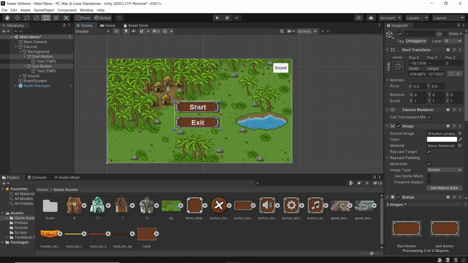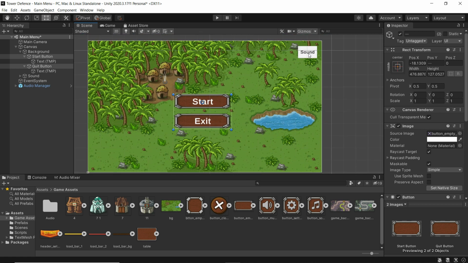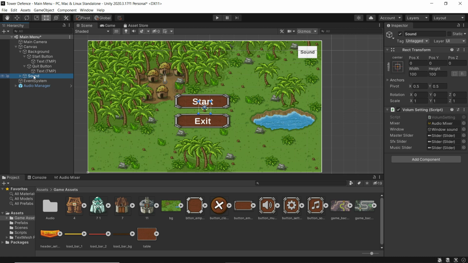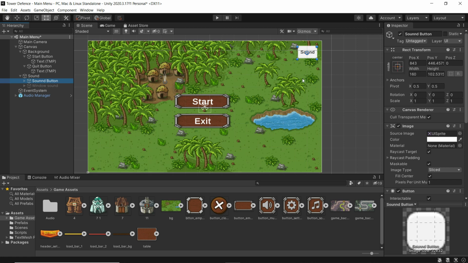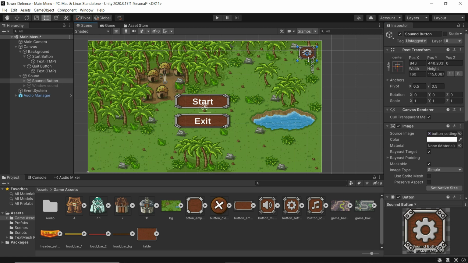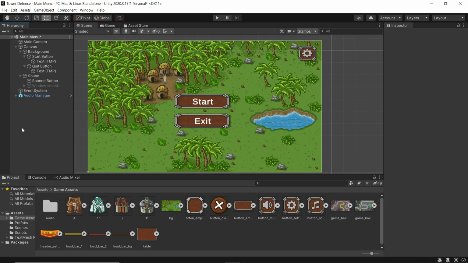So now the next part I want to change, instead of here sound, to change it to this gear icon. So this one was our sound here, and this one, this sound button here, I'm going to put our gear button there. A little bit make it a square. So then I need to remove the text because we don't need that text anymore.